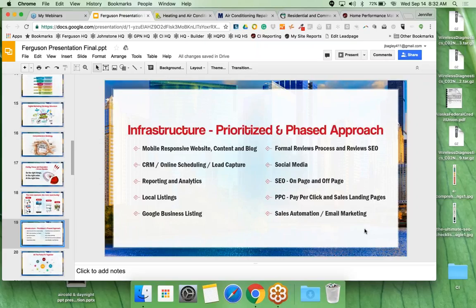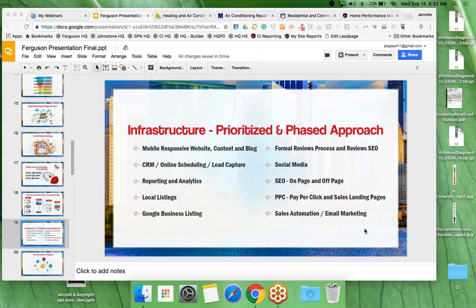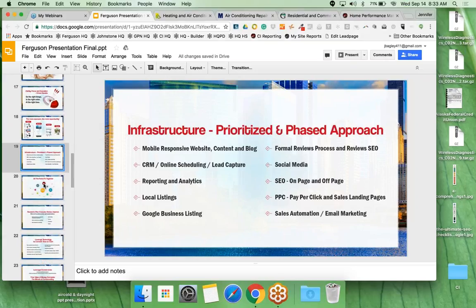We've got to have a focused and intelligent way of collecting leads and prospect information and managing those leads and prospects to identify what marketing strategies are working the best, to take those leads and prospects that didn't convert to a customer, put them into some kind of sales automation funnel, and remarket back to them to make progress. Your reporting and analytics, local listings, your Google business listing, formal review process, social media, SEO, pay-per-click, and a sales automation process. The next series of trainings are going to be focused on each one of these line items individually, and we'll dive into each one of these with greater depth and examples.